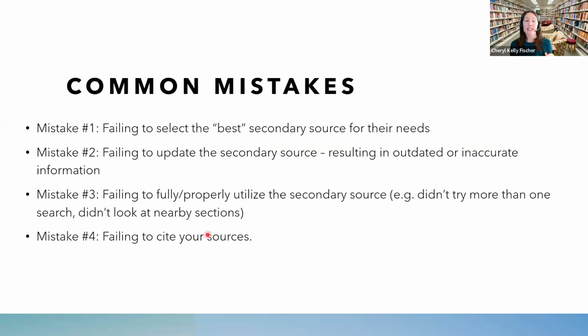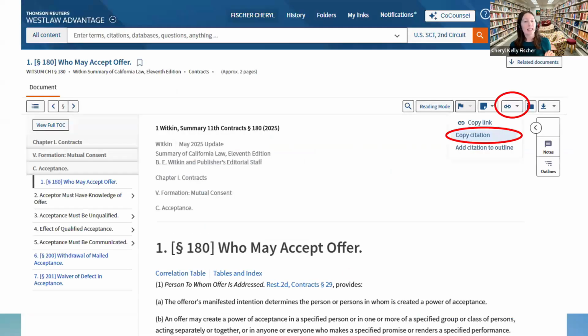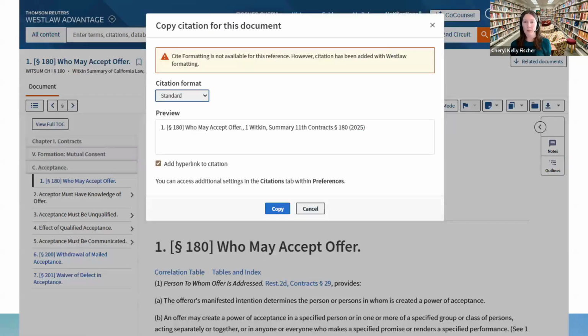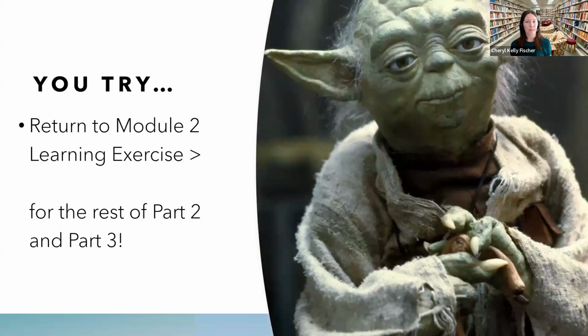All right. Mistake number 4 is failing to cite your sources. So we'll start this week with citing just your secondary source, but remember that the secondary sources are not the law. So very soon we will also be citing primary sources that you'll discover while you're reading your secondary sources. But for now, if you wanted to cite this section of Witkin, you could just use the copy citation feature, which is located in the link menu on the top part of the page. And then you would paste that citation into your exercise for me.